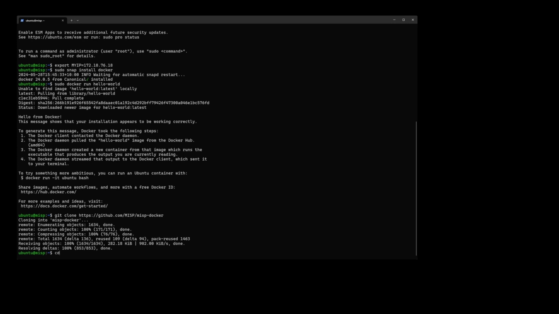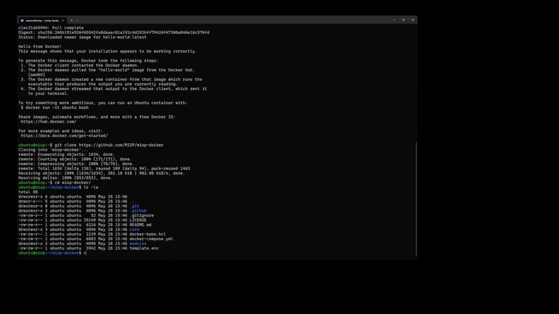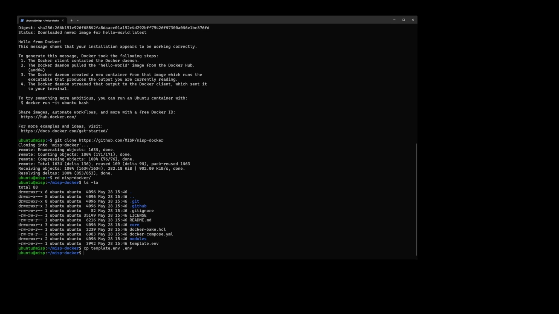Then I'm going to cd into the directory, take a look at what's in there, and we'll see that there is a template.env. So we're going to copy that to .env, and that'll be our environment variables for our MISP instance. We want to copy in our base URL as well using the MyIP that we created earlier. So we can actually echo in base URL, HTTPS, and the IP address of our instance, or MyIP, as we set it.